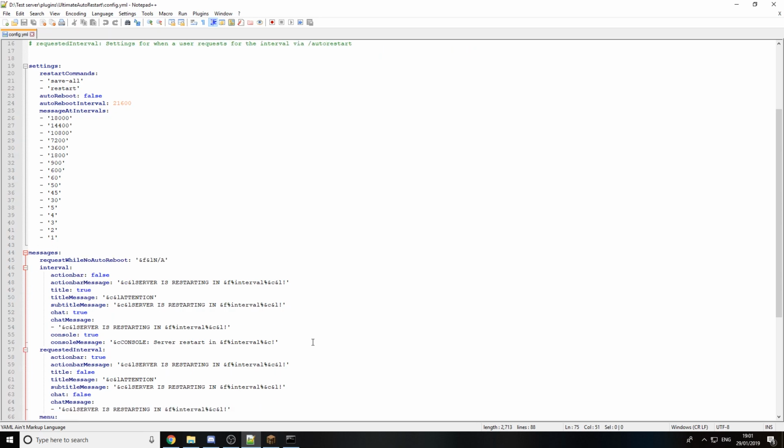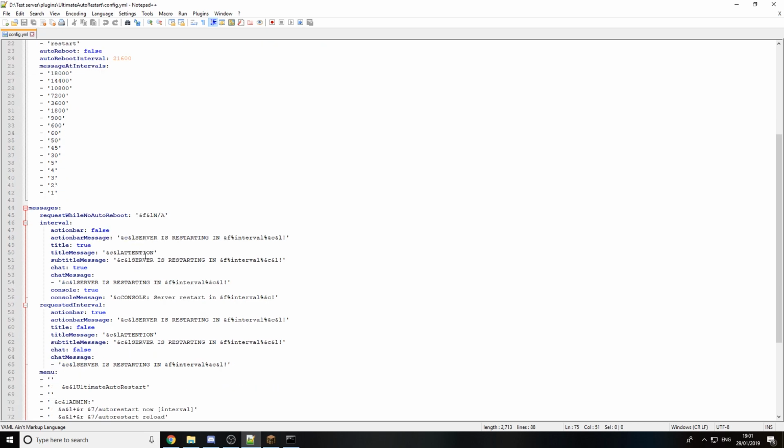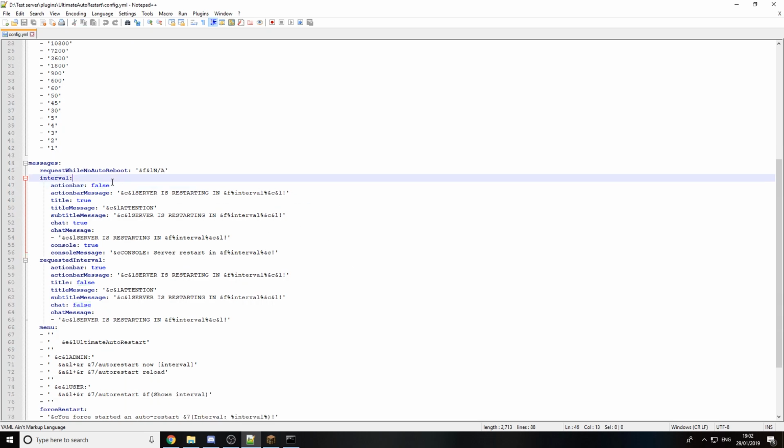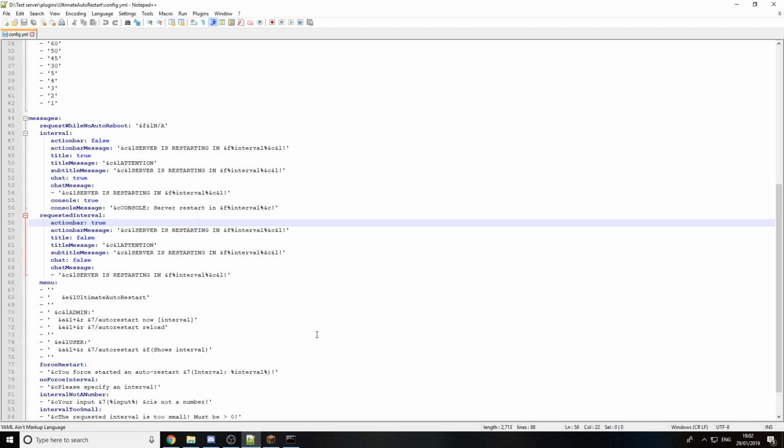So this is the config. You can see that there's a lot of messages, and something that you can see is the action bar where one is true and one is false, and I'm guessing this one is the one that caused it not to appear. So if I change this, since I'm starting the server, it won't affect anything. But probably change this to true is what we'll set the action bar message to be. And then you can set whatever you want the messages to be.